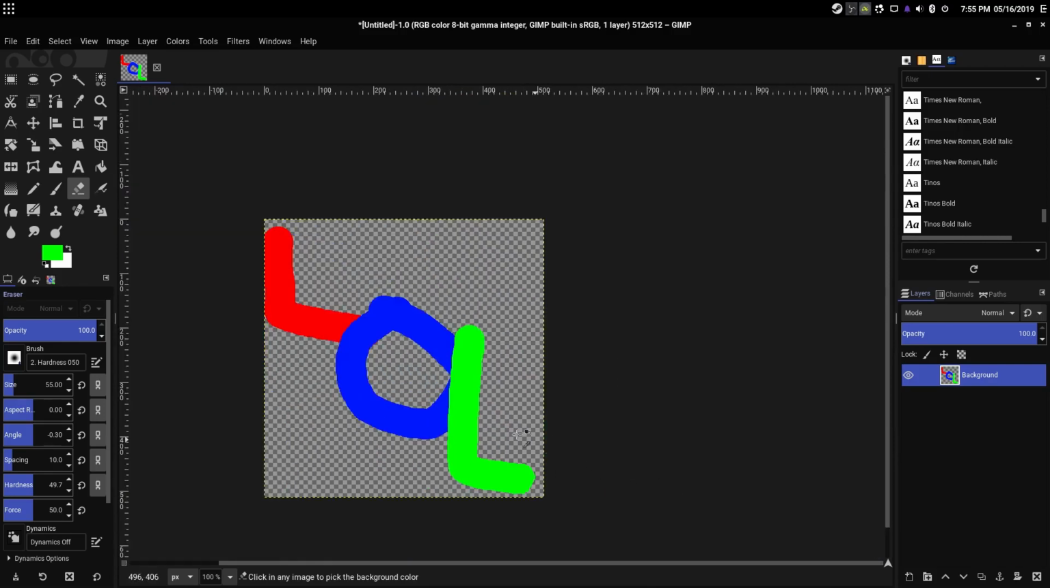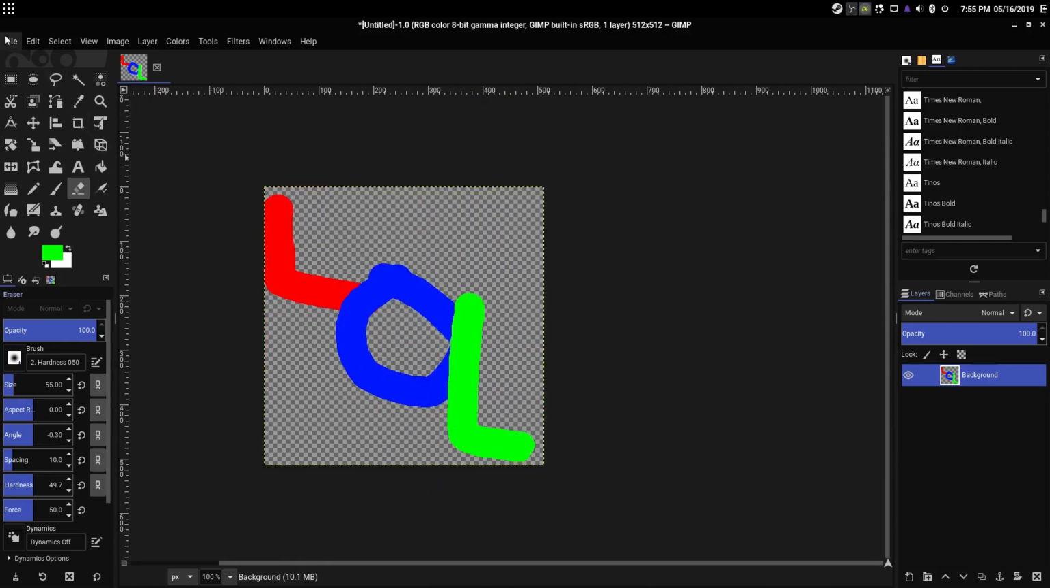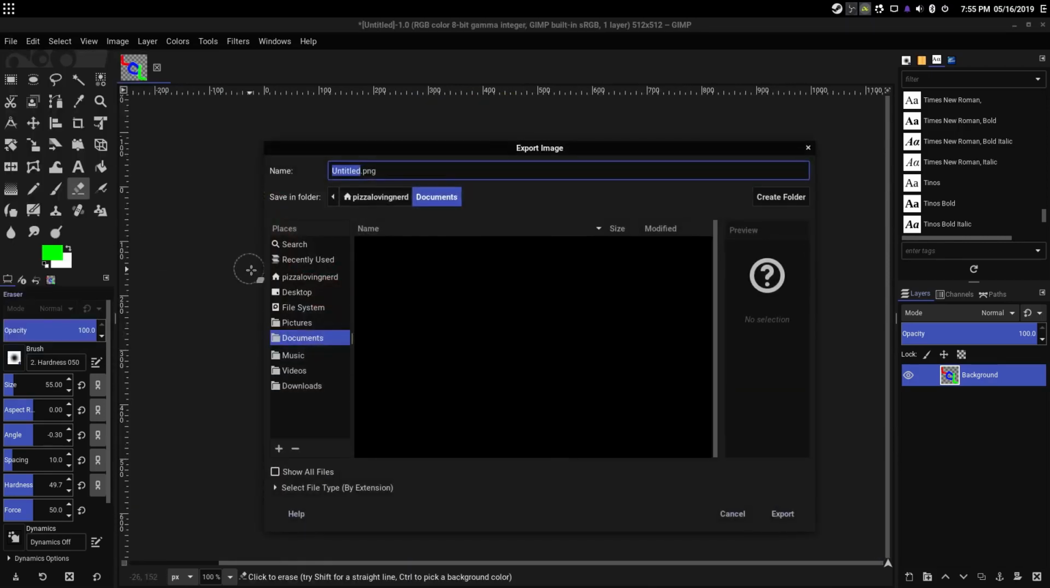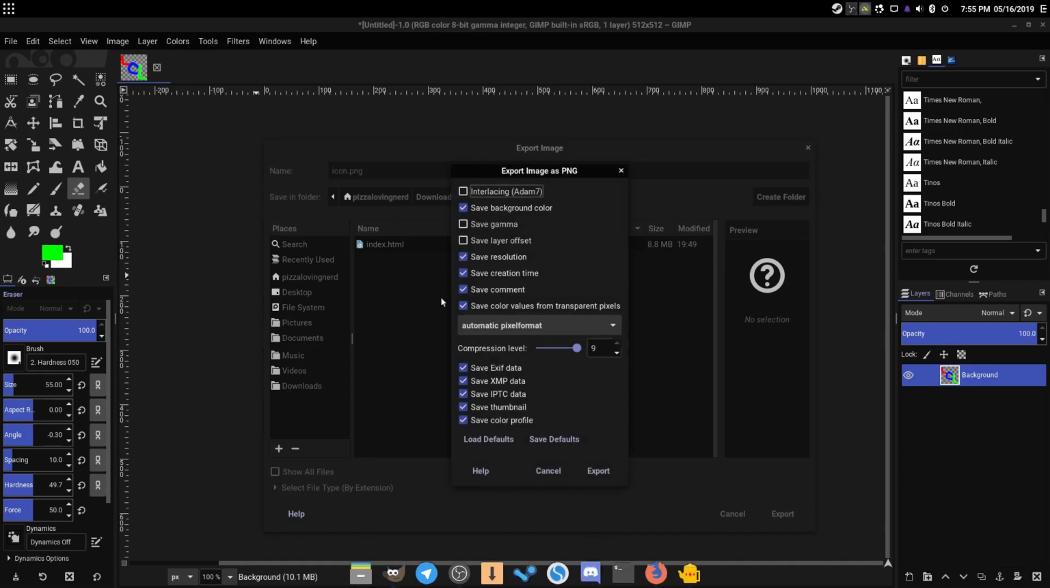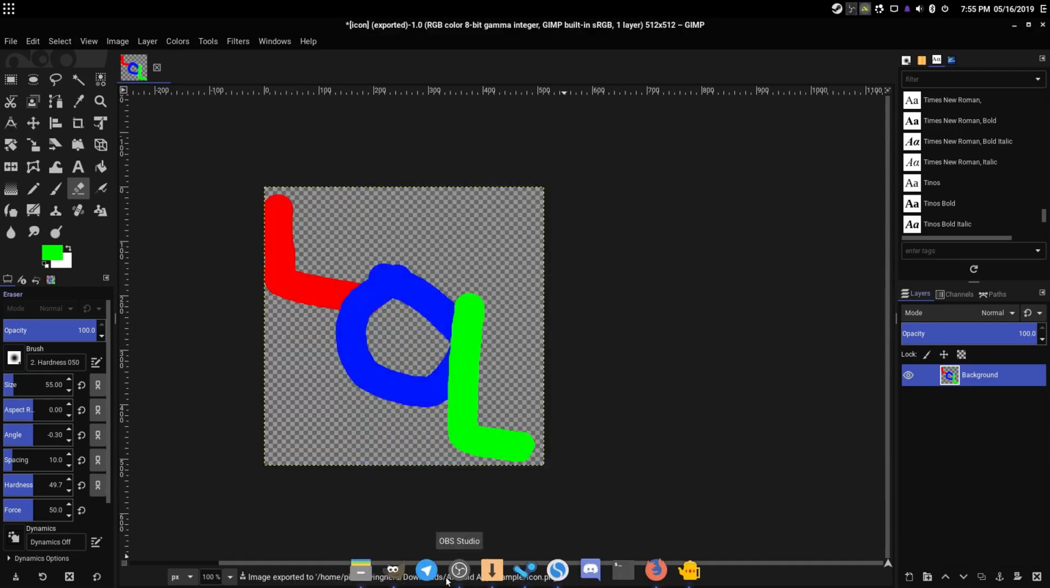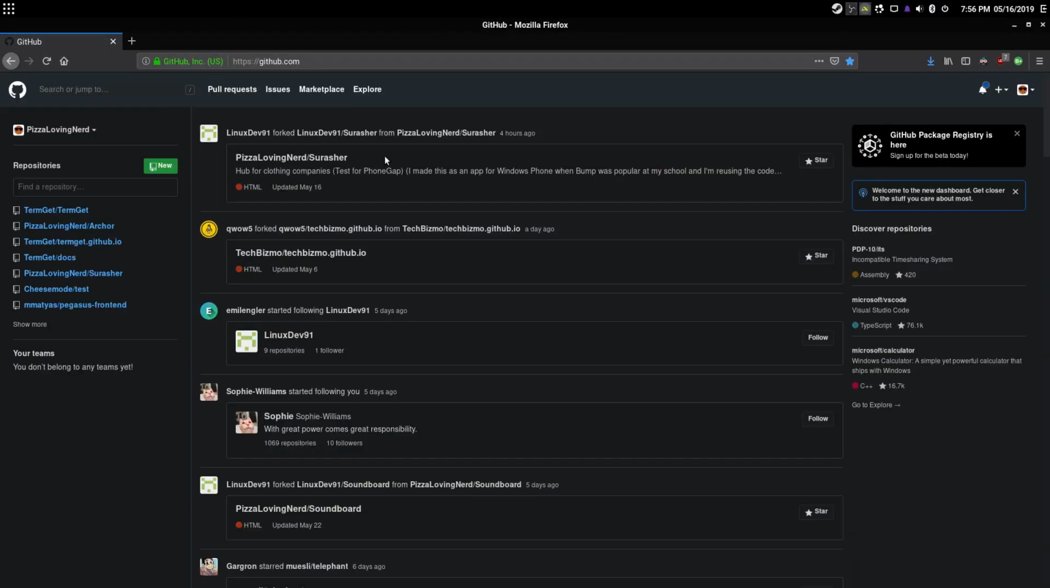There we go, I guess. That's our icon. So now we're going to want to save it into our directory as icon.png. Once it's saved, we can just put it there. Okay, so the next thing we're going to do is go to github.com, create an account if you haven't yet, and click on the new button.